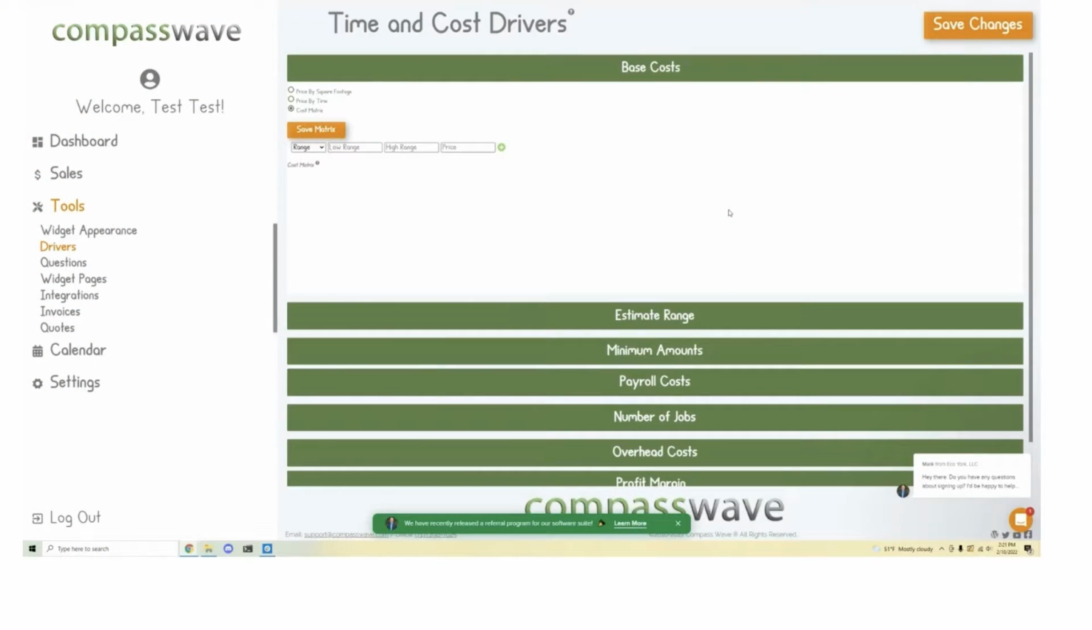Check out CompassWave today. By popular demand, we have added support to set your estimate base cost via cost matrix. Today, I will set up a basic pricing matrix for a cleaning business. Simply add ranges line by line and finish off with an overage line item.